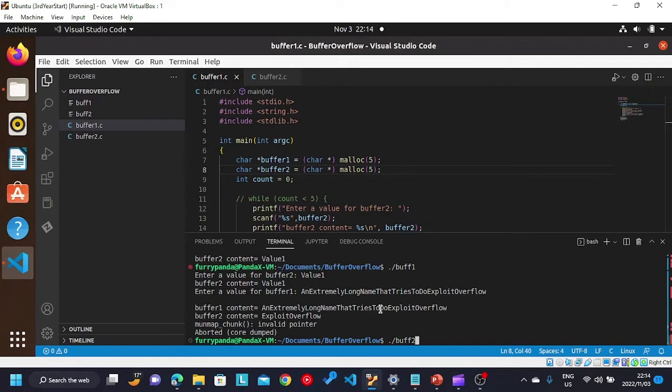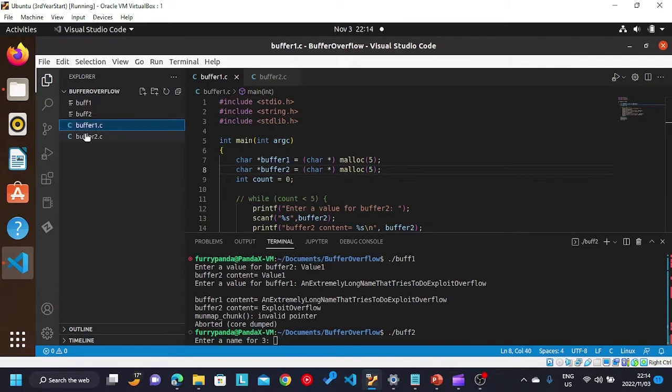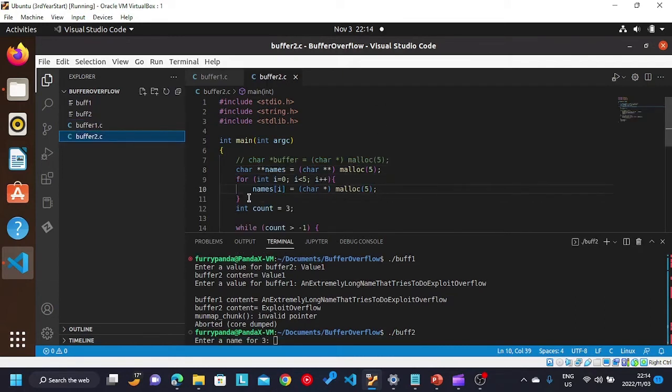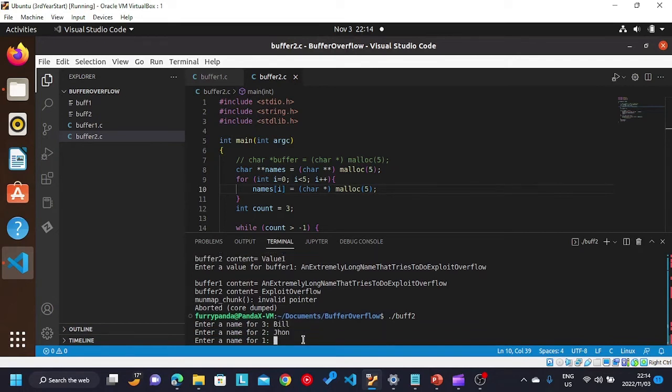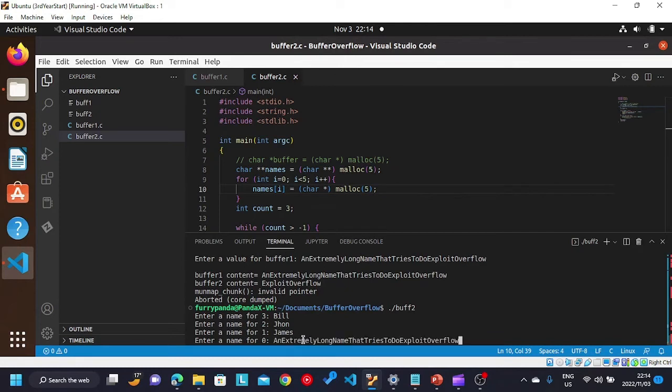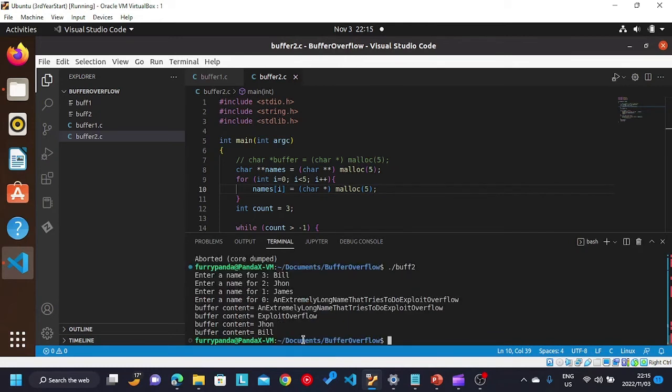We look at the second program now. This basically creates an array of char arrays, which acts as an array of strings. So it takes in a bunch of names. In this case, we just have Bill, John, James, and then we'll put our long name right here at the bottom.